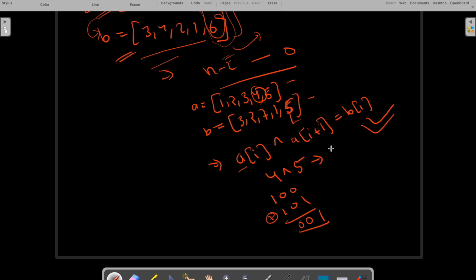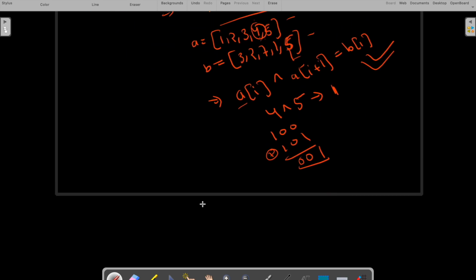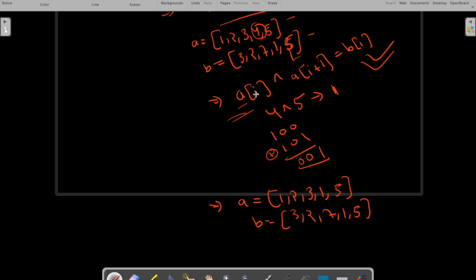Okay, we will get 1. So now we have modified a. A is equal to 1 2 3 1 5, and b is equal to 3 2 7 1 and 5. Now the last element is already equal, and the element before the last element is also equal, because we have done that particular operation on the n minus 2th index of a.